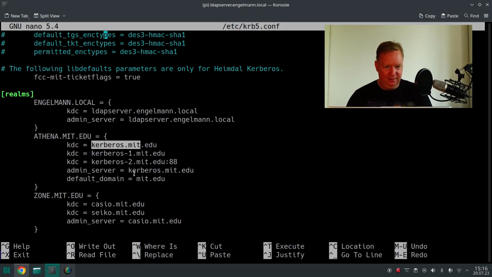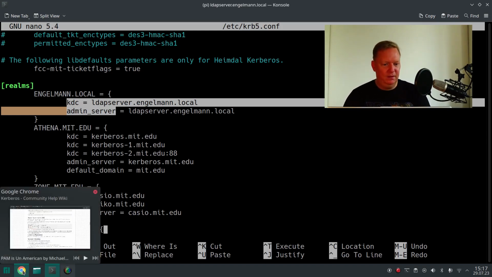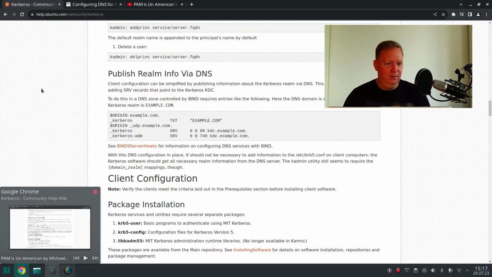Okay. By the way, you can see here the MIT has the Kerberos server kerberos.mit.edu, and that's a pretty good thing to have. If you name your Kerberos server Kerberos and then your domain, then you don't even need to set KDC, because that's just the default that it would try if you haven't set anything.